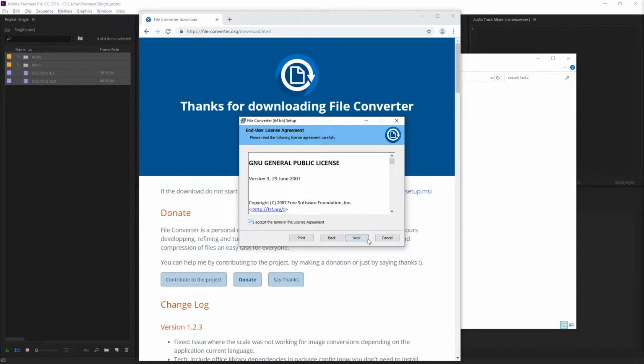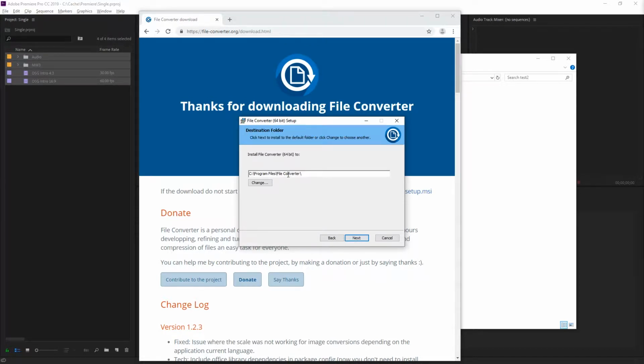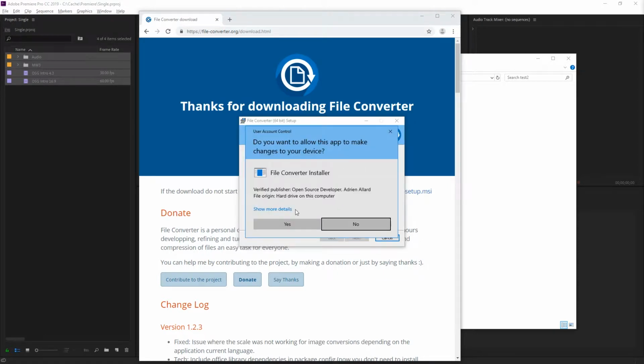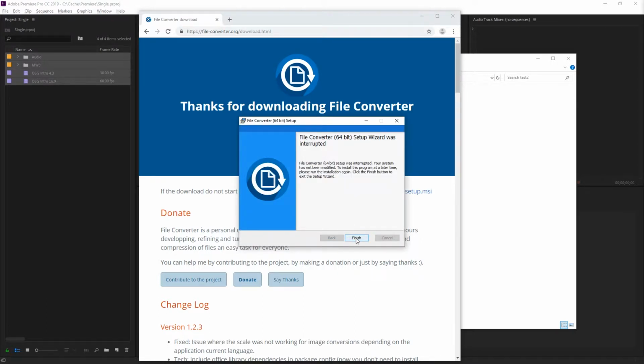Here we go. Accept. Well, not in that folder, right? Here, it needs admin rights. Let's see, can we install it in a different location? For example, cache test 2 also needs admin rights, as you can see here. Let's say no and finish.